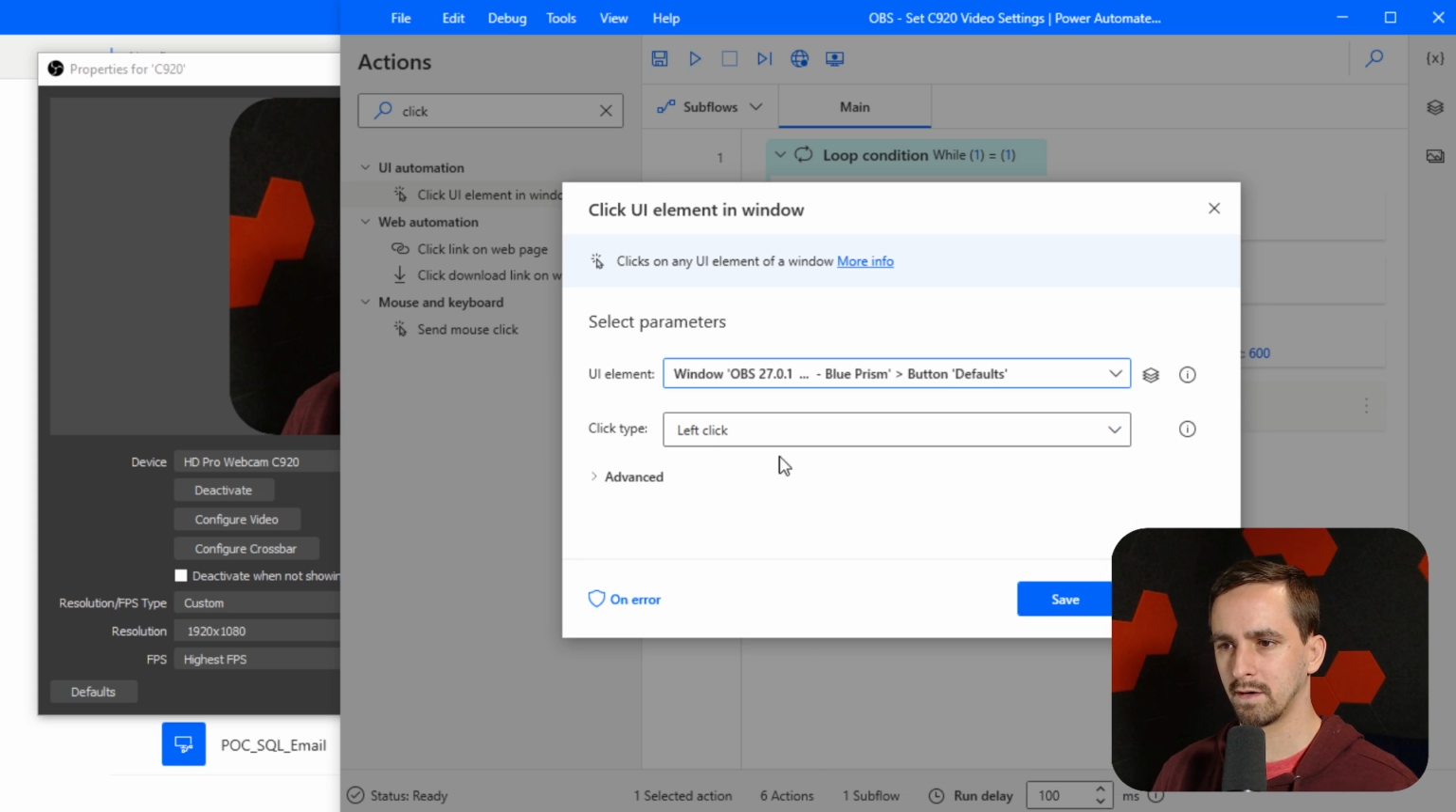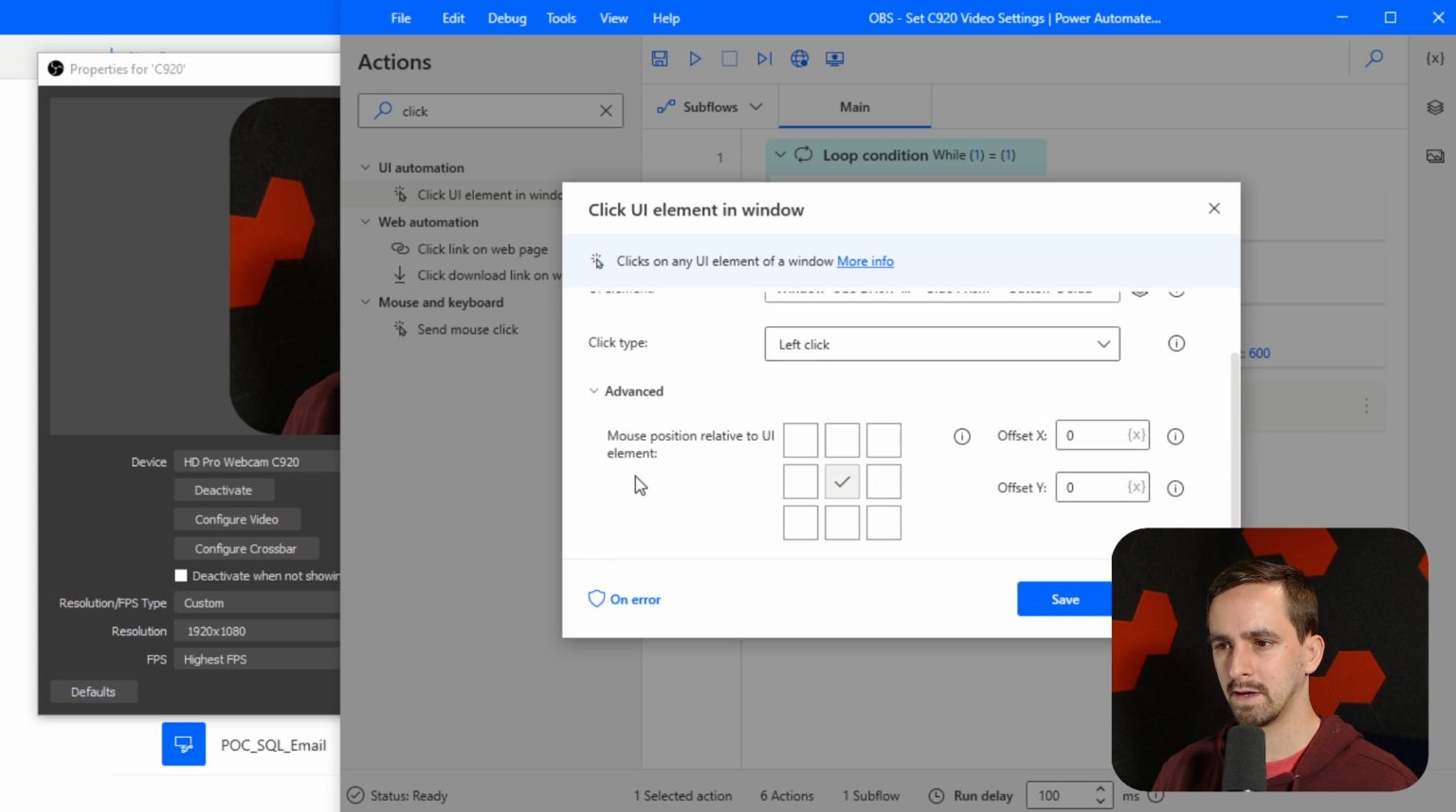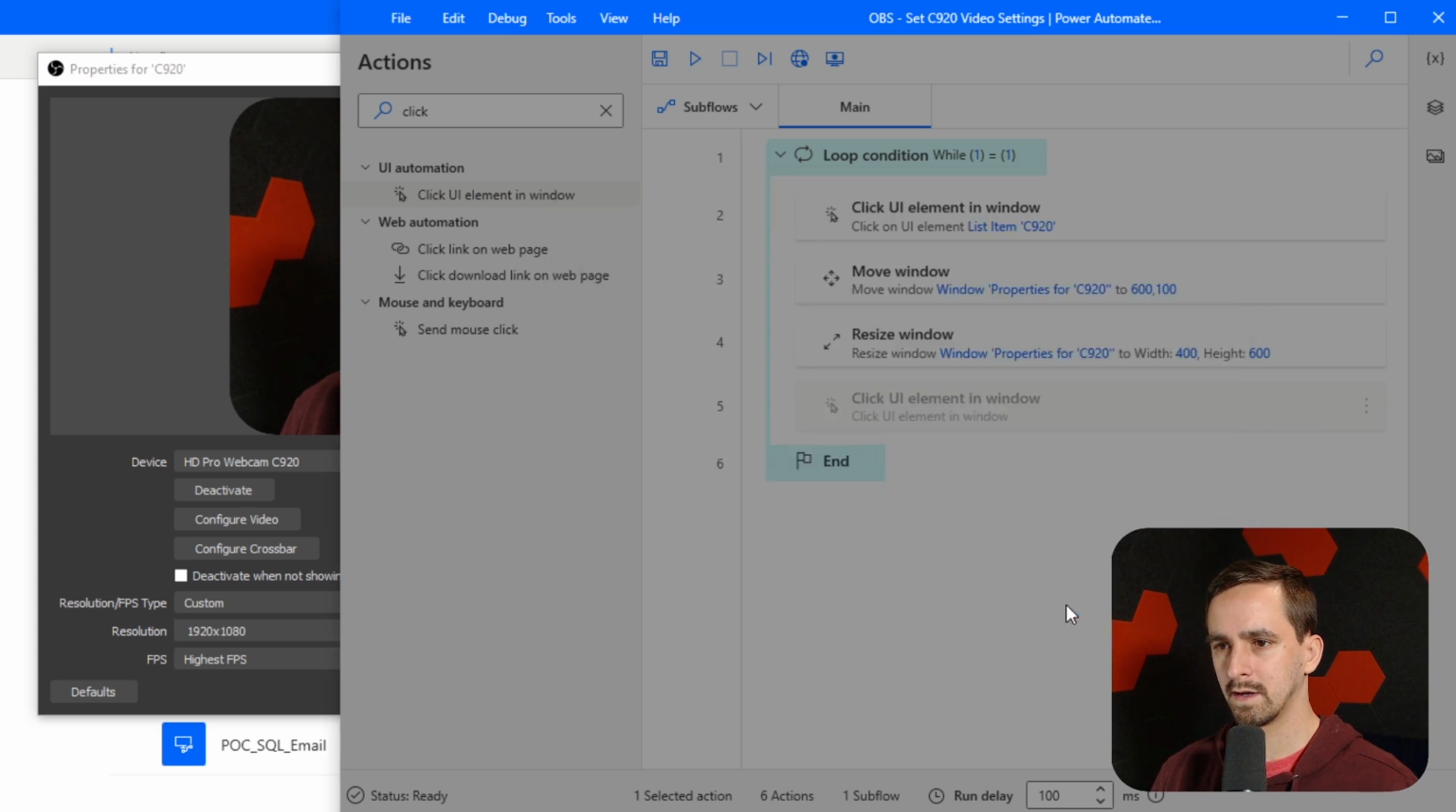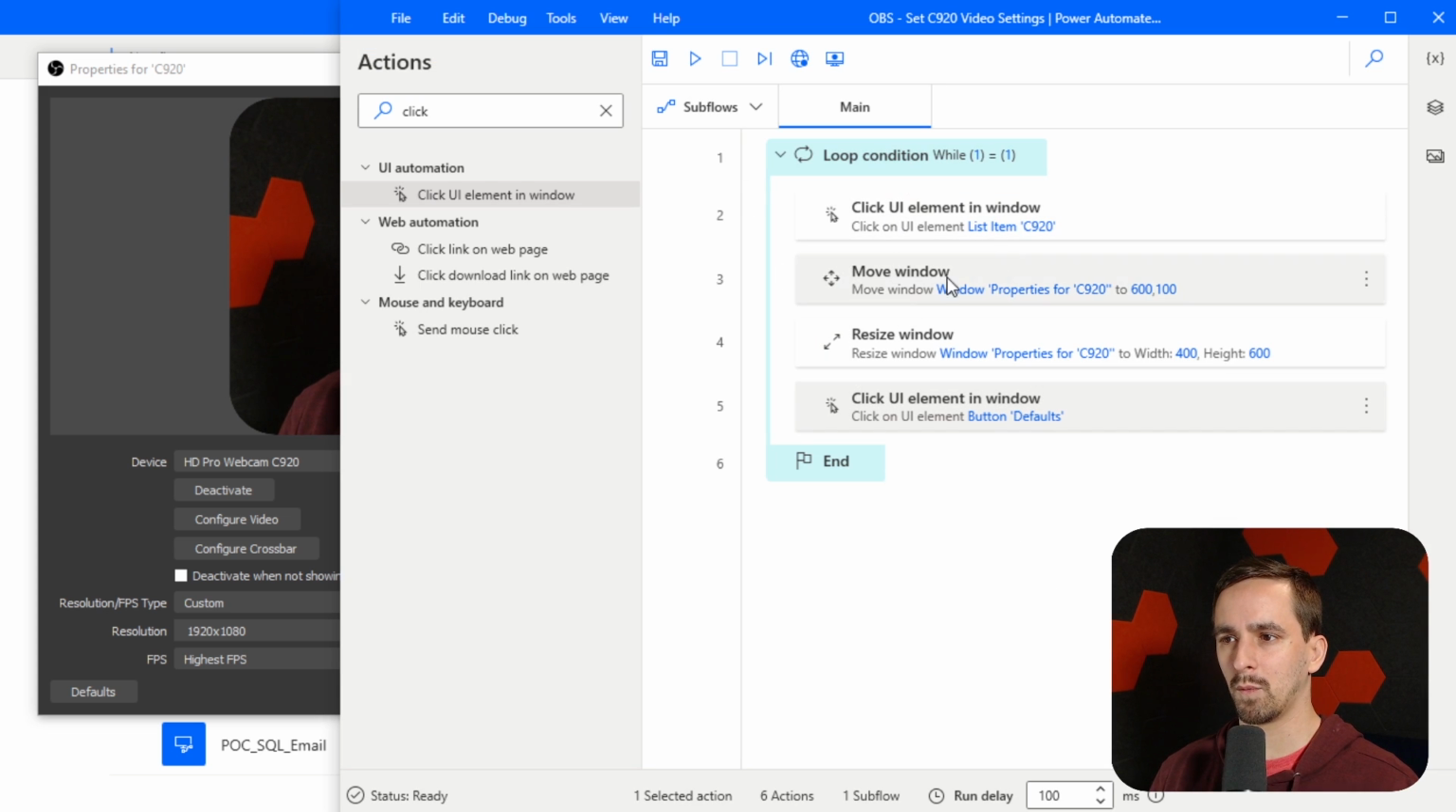Defaults button. We're going to left click it, and then save. So one thing I want to do before I forget is it looks like I didn't put this in my list of steps for some reason.